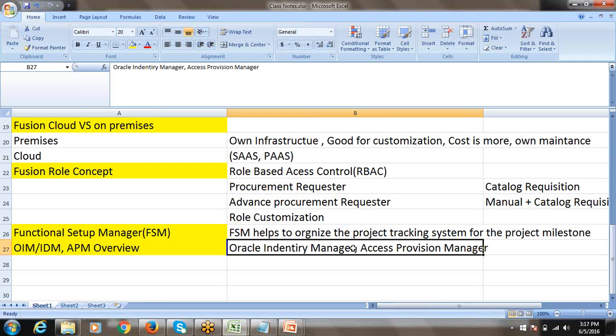While in Access Provisioning Manager, you can maintain all the functional roles that need to be associated to a business user. For different business access purposes, those roles get maintained in the APM server. The roles you customize for your requirement also get stored in the APM only. When you want to do a role customization, you get into the Access Provisioning Manager and do your roles. So that is how it is.